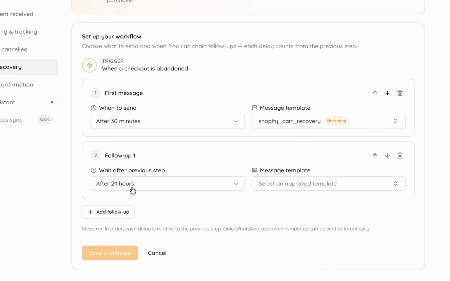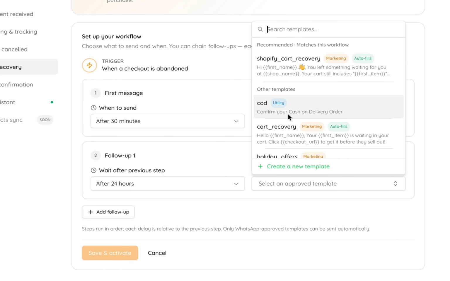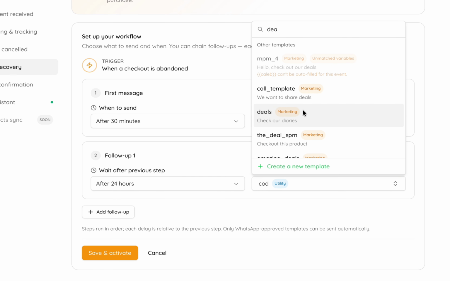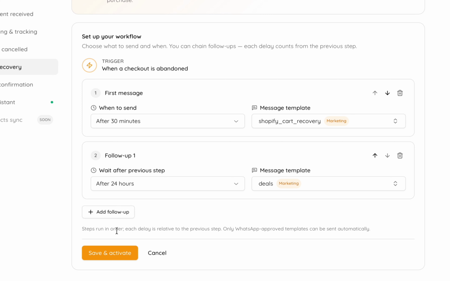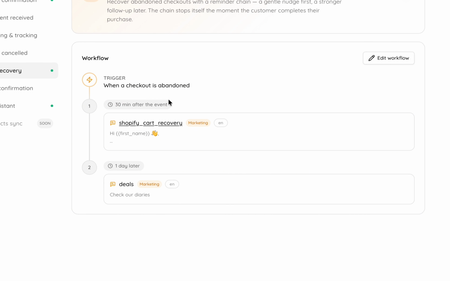Then 24 hours after the first message, if the user has not completed the checkout or has not responded back to the business, you can send another message. This time we can extend a deal to the customer. So you need to save and activate that, and our workflow is ready as well.